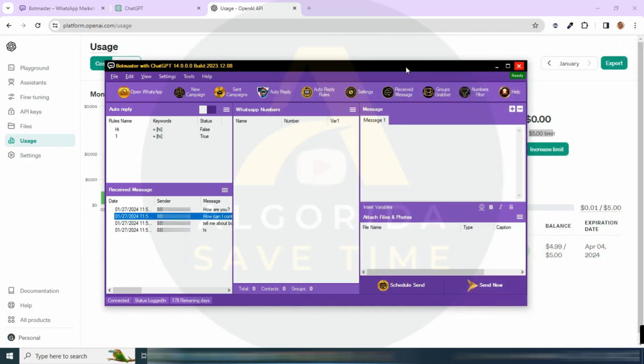By following these steps, you can obtain an API key from a new OpenAI account and use it with Botmaster software for free.